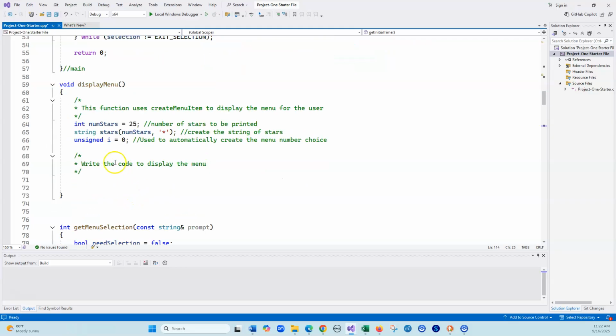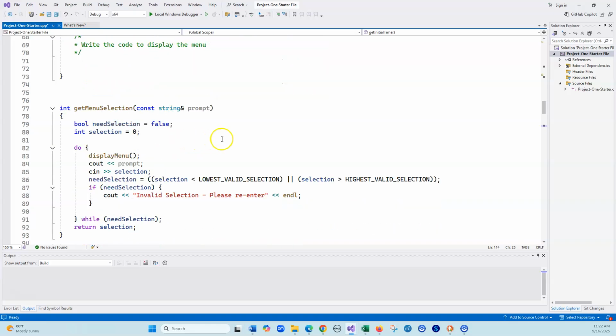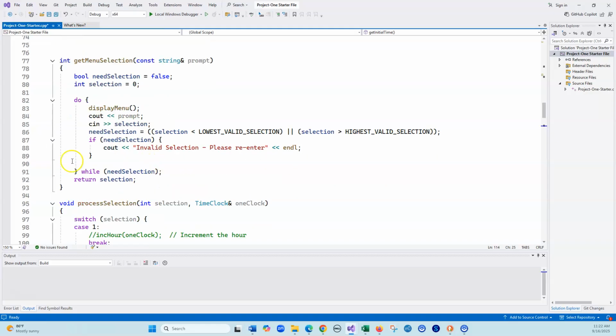So you don't have to worry too much about this. You write the code to display the menu. It's nothing more than press 1 to do this, press 2 to do this, press 3, and so that displays the menu. Then you get the menu selection, which I've given you. It's going to be between 0 and 4, and you just keep asking until it gets a valid value.